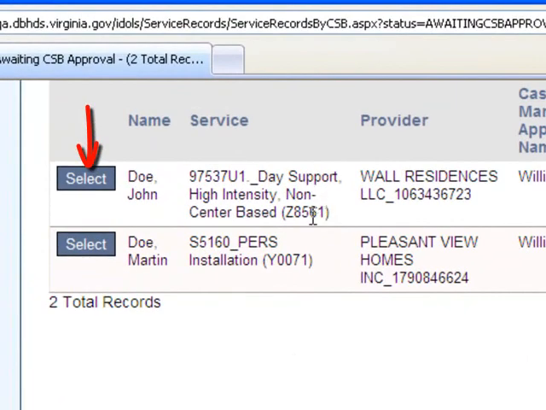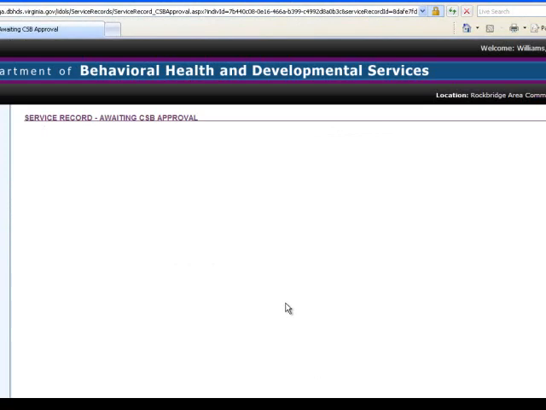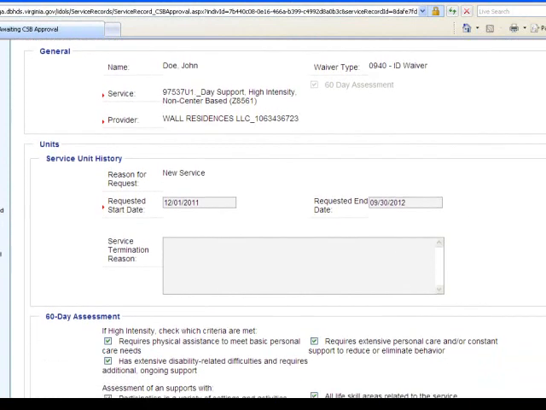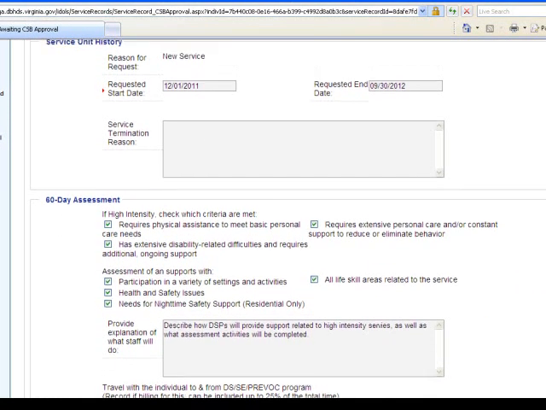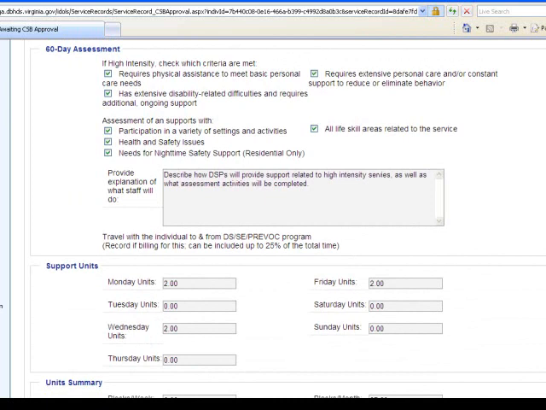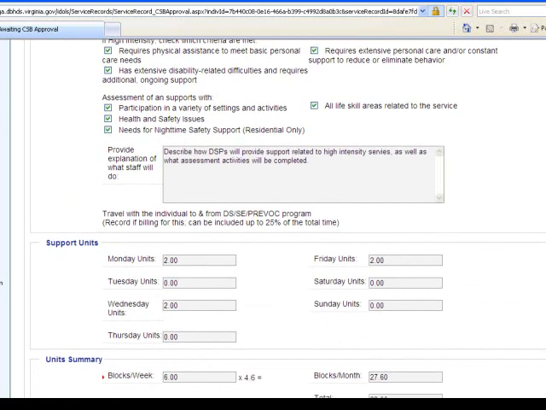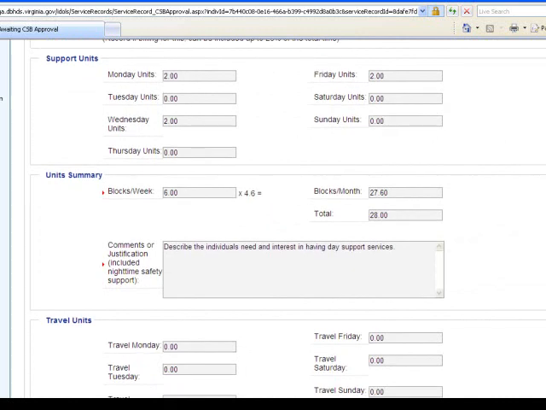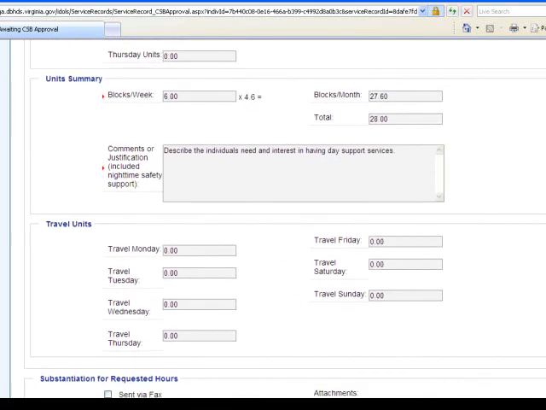Now let's take a look at day support. You notice the residential is gone from the list. It's been removed from the queue and gone back to the provider. So we open day support, scroll through and look at all the information. Make sure the start and end dates are correct. The assessment information is provided. Support units are appropriate and match the blocks. If travel's being used, those hours are included.